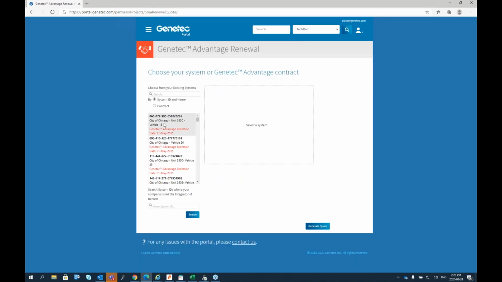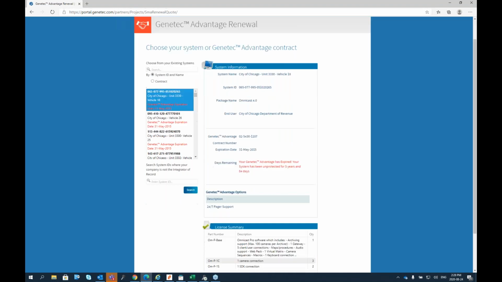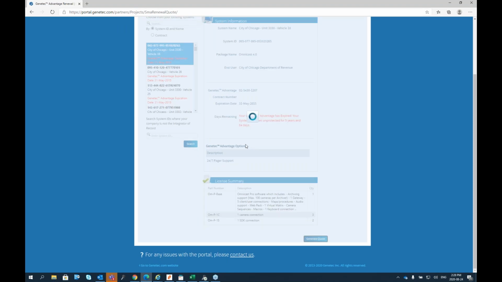Once again, these are slightly older systems, so I'm hoping it will let me. This is the city of Chicago. I see that has Omnicast 4.0, and it also has the end user. All my pertinent information will pop up here along with anything that's on the record, where I will go generate a quote.